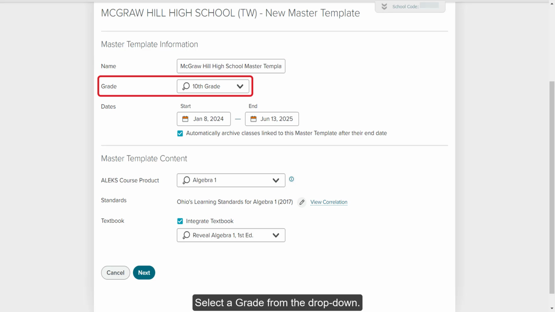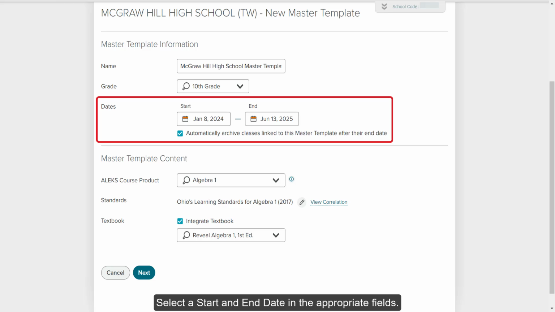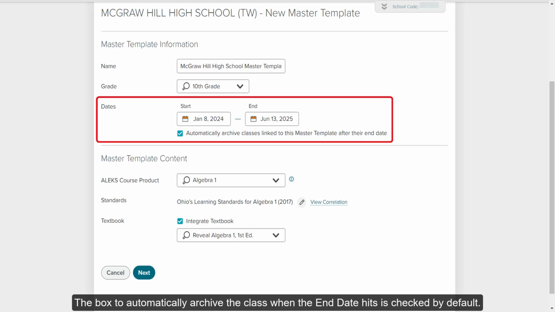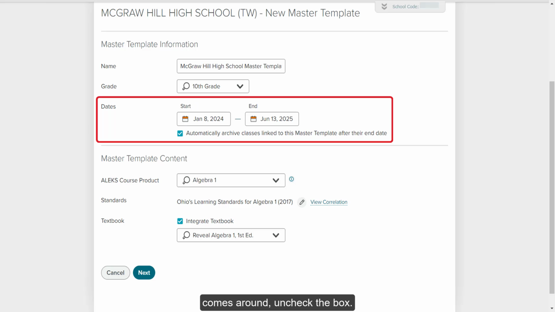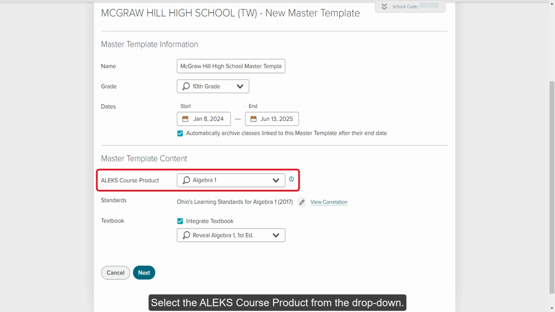Select a grade from the dropdown. This will not limit teachers from using the master template if their class is set to a different grade level. Select a start and end date in the appropriate fields. The box to automatically archive the class when the end date hits is checked by default. If you would like to have the classes stay active on the teacher's side when the end date comes around, uncheck the box. Select the ALEKS course product from the dropdown.